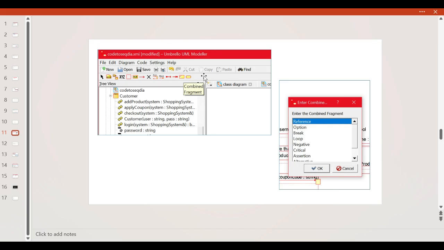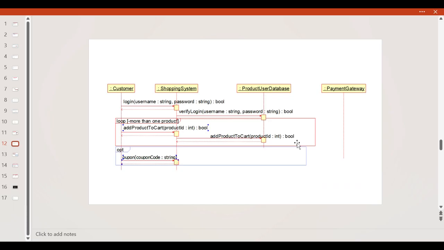So on the toolbar, select the combined fragment tool. Umbrello then asks us to select the type of combined fragment. So we can see several options including option, reference, break, loop, negative, critical, assertion, etc. For our example, we want to represent a repeated action. So we select loop.